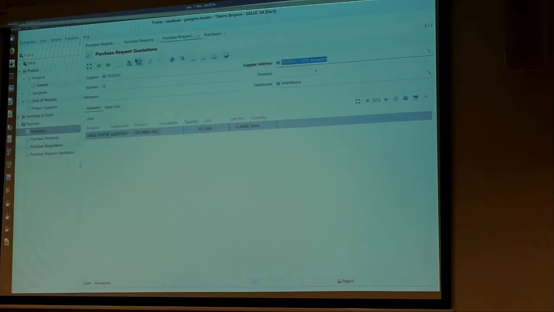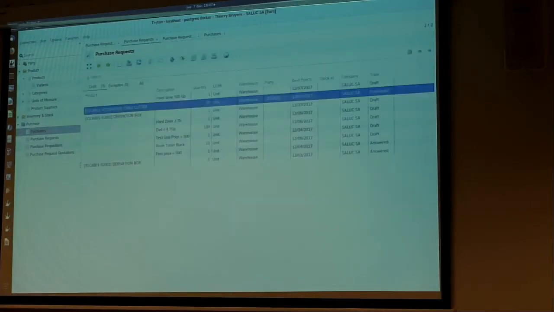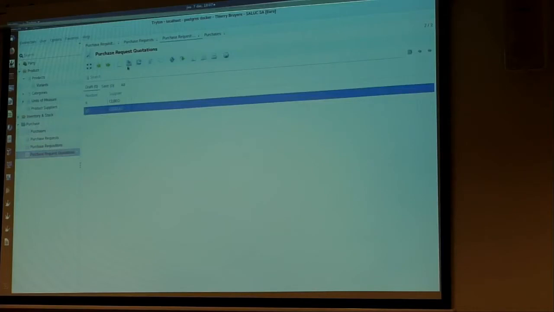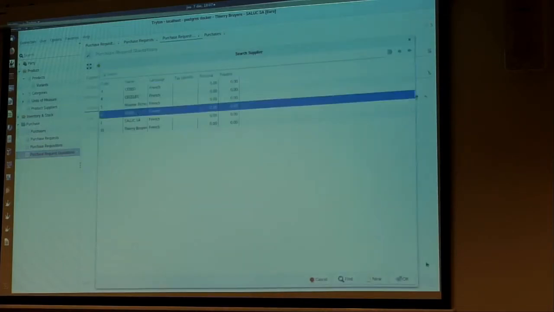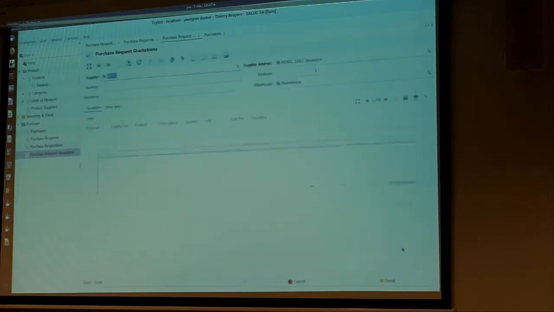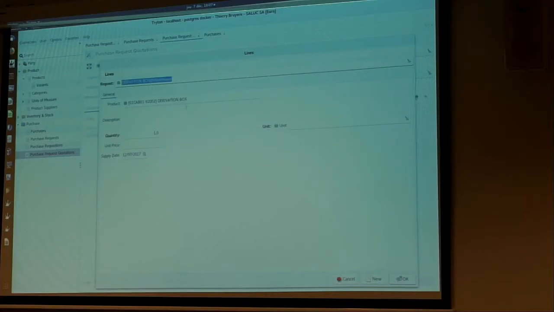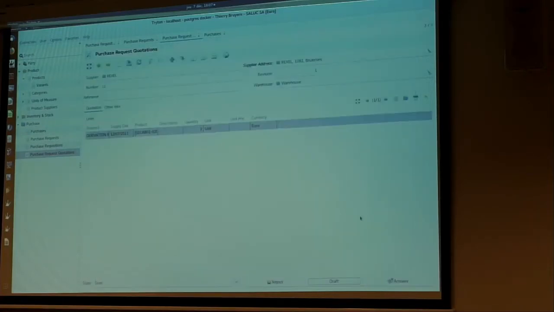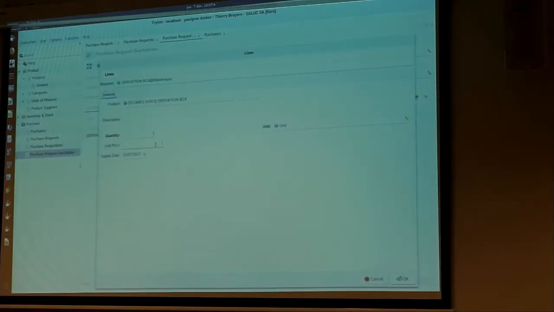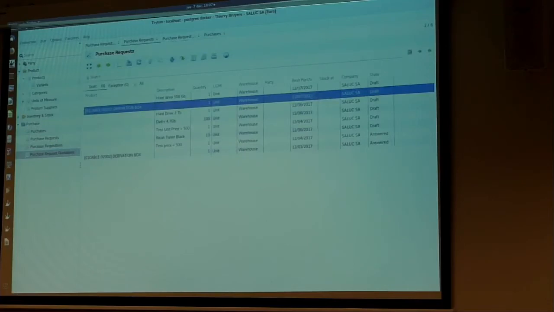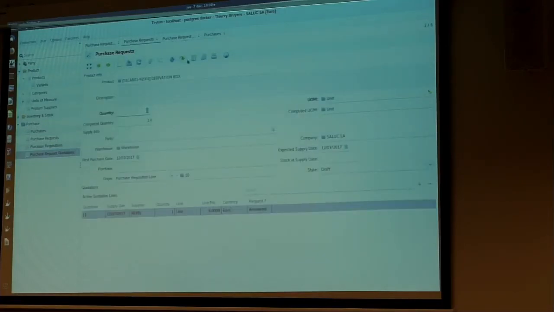For the other request, I can also create a quotation. New quotation, specific supplier, and selecting a request from the available requests. Okay, I send to the supplier. I introduce price. This one. Okay. And then my purchase request will enable my purchase.